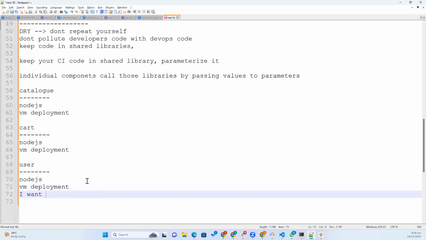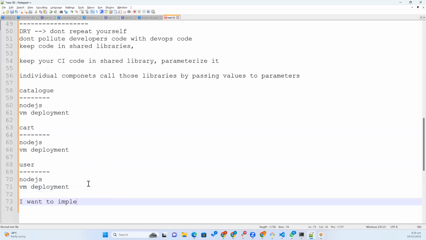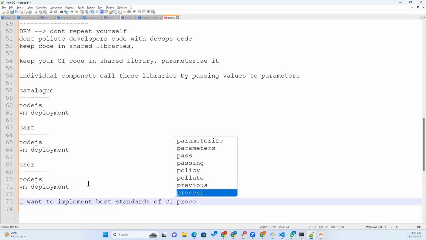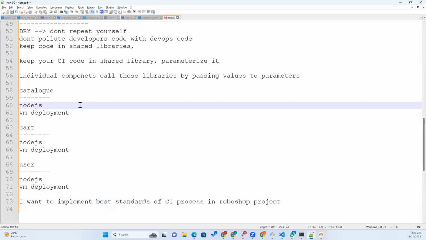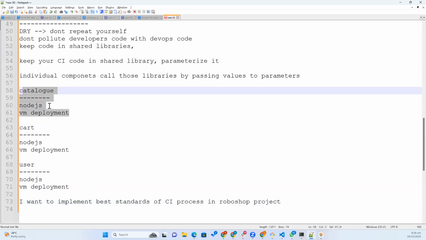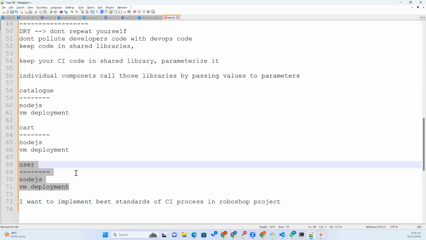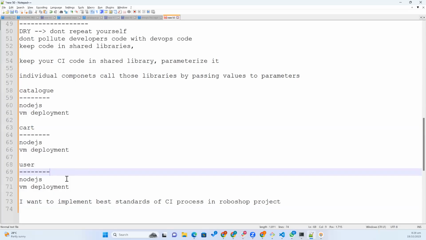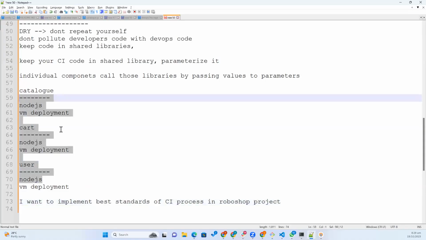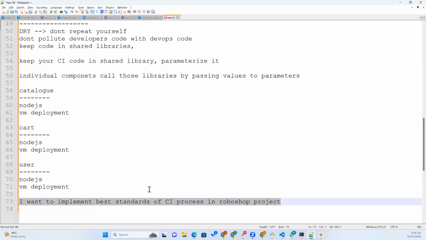Okay. I want to implement the best standards of the CI process in the RoboShop project. For example, if you don't implement this, what will happen? The catalog DevOps engineer will write the CI in some way, and cart will write it in some other way. User will write it in some other way. So I don't want multiple ways to write the CI process. I want to implement all the best standards under one process. I have to force all the DevOps engineers of these teams to use these libraries. Okay. That's what we did with modules.